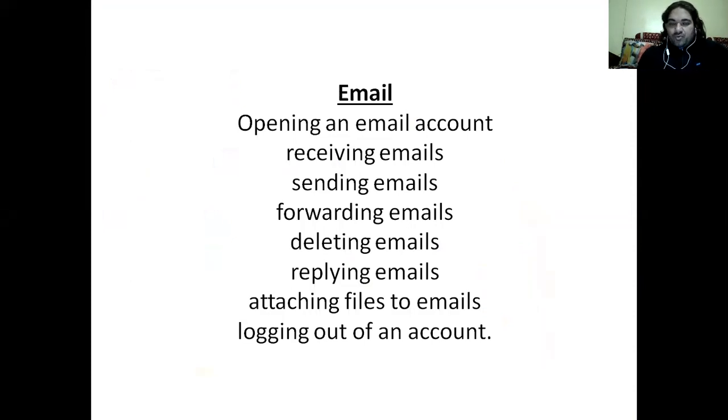Opening an email account. First thing, you should know how to open an email account. For that, we have to go to a website, then sign up. Sign in is different. Sign up is for the first time, then you fill in your personal details, and finally you create an ID and password for it. After creating the ID and password, you have to log in or sign in. Then finally you have opened an email account.